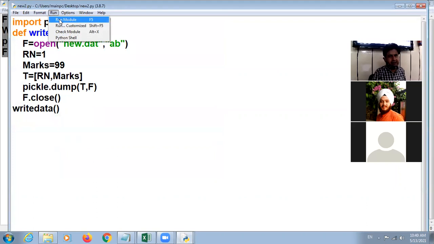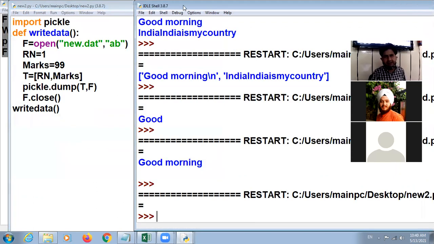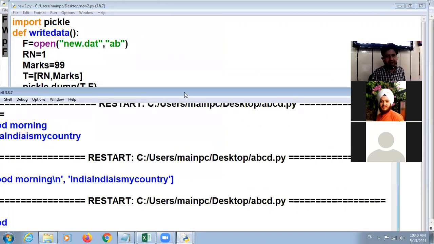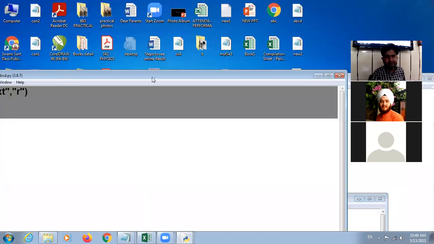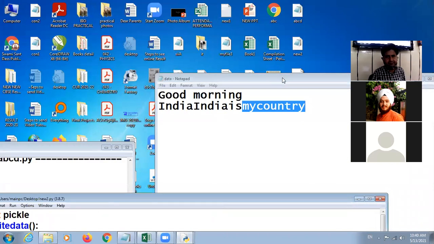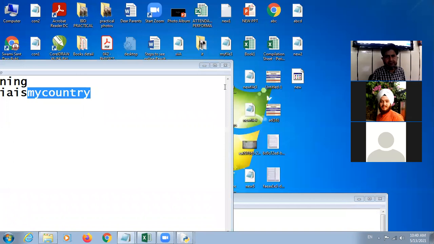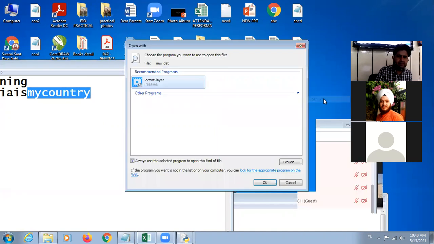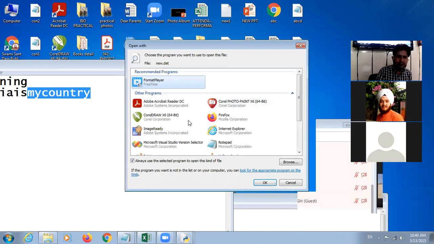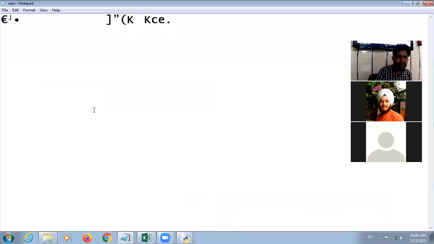I run the file, so there is no error. Now I'm going to check whether the file was created or not. The file name is new.dat. So one file is here. I open the file in Notepad. Look at here, data is in non-readable format. This is a binary file. Ishmeet, is it clear?